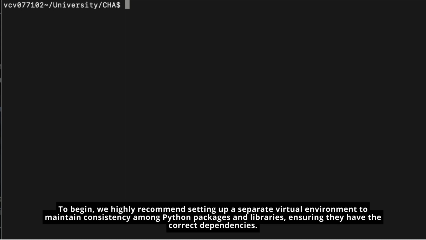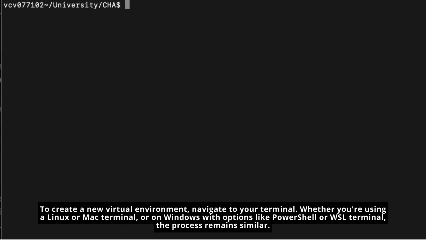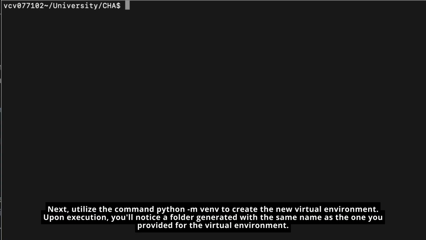To begin, we highly recommend setting up a separate virtual environment to maintain consistency among Python packages and libraries, ensuring they have the correct dependencies. To create a new virtual environment, navigate to your terminal. Whether you're using a Linux or Mac terminal, or on Windows with options like PowerShell or WSL terminal, the process remains similar. Next, utilize the command python -m venv to create the new virtual environment.